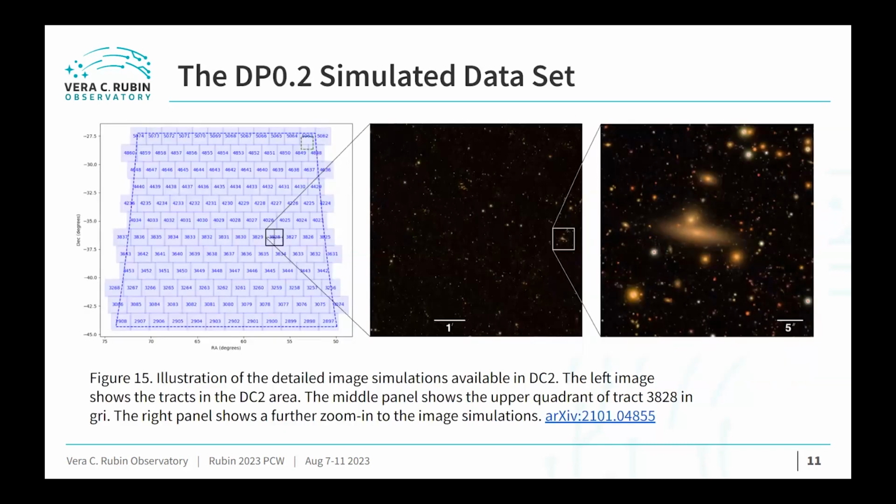This is another example to give you an idea of the size of the DP 0.2 region, with a zoom in. You can see the full area at left, a zoom in on what we call one single tract in the middle, and then a zoom in on one patch at right, where one patch is like one CCD of the LSST science camera, to give you a sense of the depth of information in these simulated images.